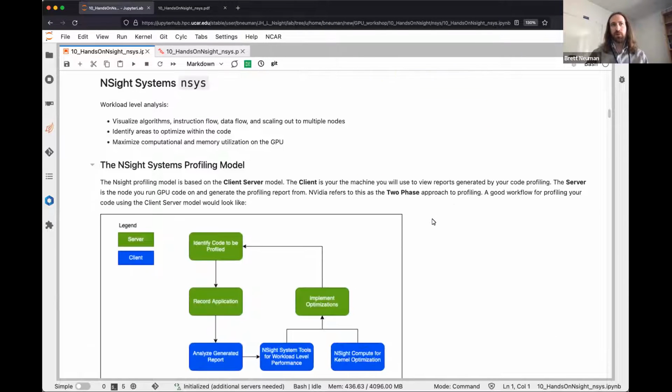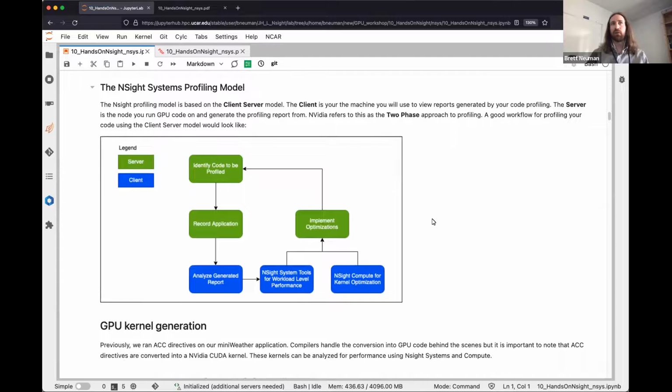There is a recommended profiling model from NVIDIA, and it's based on the client server model. We'll follow the flow chart here, where the server is likely going to be the node where you're running the code, so on a cluster somewhere most likely. In this spot, you're going to identify the code to be profiled. You're going to actually launch the profiler. So we're going to record the application on the server.